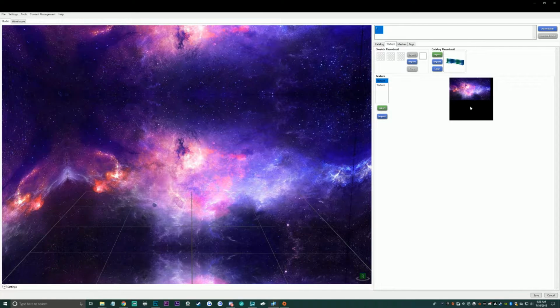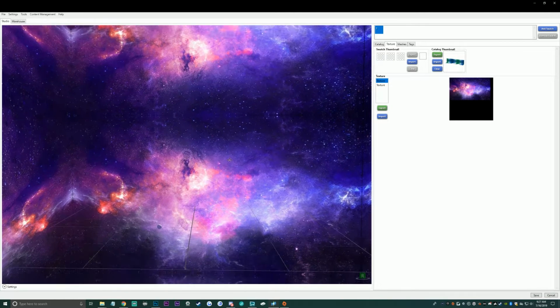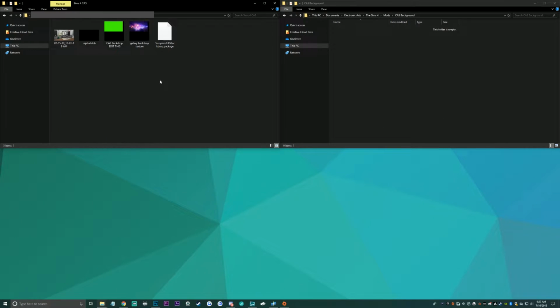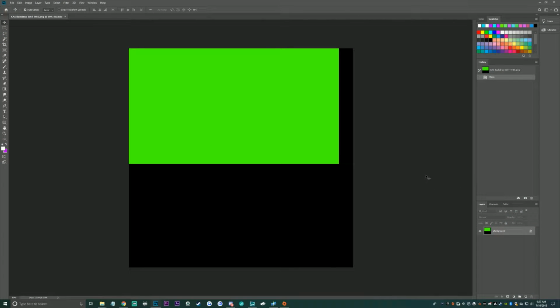Here is where we control what the background looks like. Now, right now I have a galaxy backdrop. This is actually included in the file if you think it's pretty and want to use it, but I'm going to show you how to edit the texture that I've given you. So if you look in your folder, you'll see an image called CAS backdrop edit this. You can actually leave it as a green screen if you like, but just for the purpose of this video, I'm going to show you how to edit that so that you can make it whatever image you want.